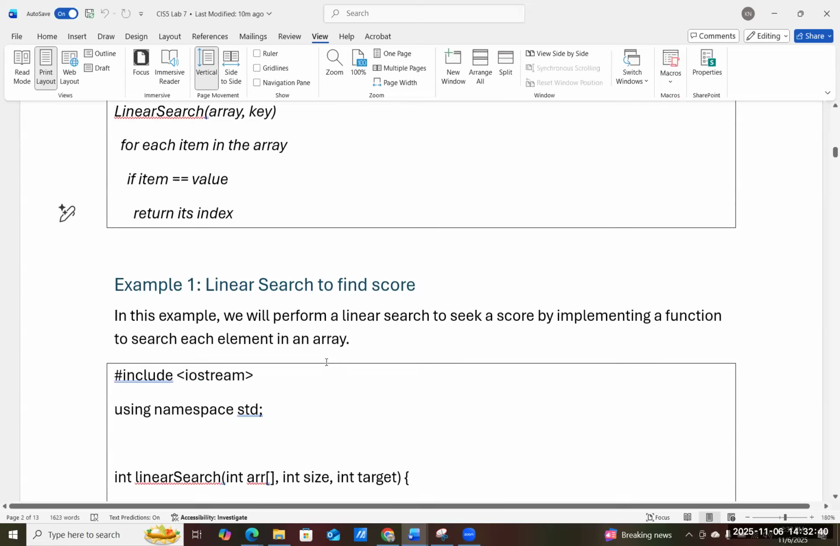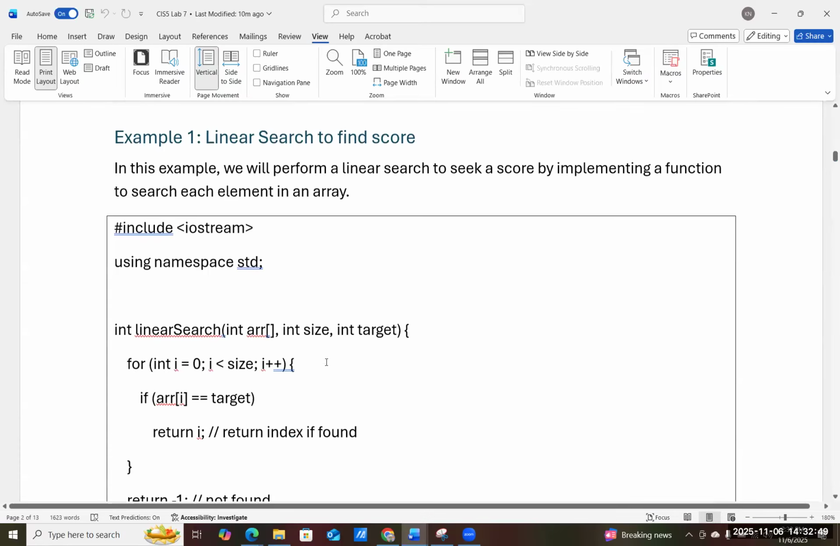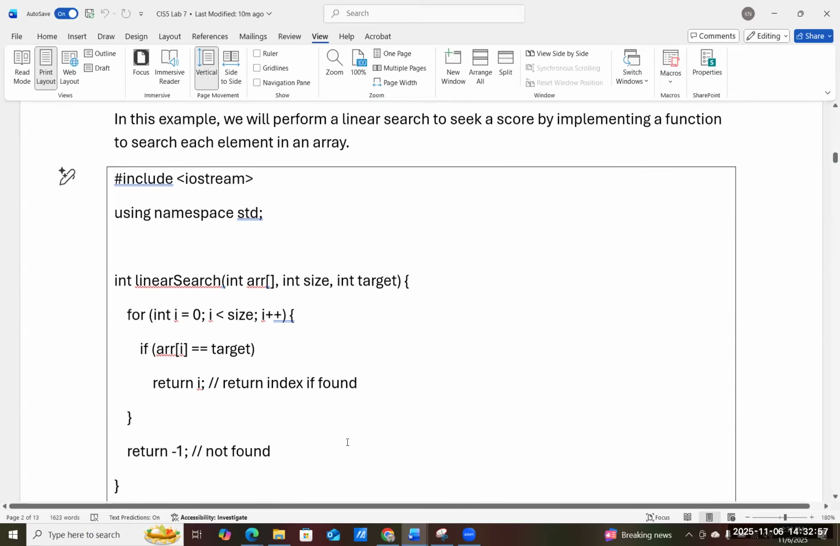And Example 1 shows you how you can implement linear search to find a student score. Just like all the other programs, your header file, or the library that you implement, is iostream. And then I want to have a return function. Typically, you would have a function, whether you want it to return or not, but you want to implement a function. Inside that function's parameters, I'm going to pass the array, which is called arr. And you can tell that it is an array because it has the square brackets.